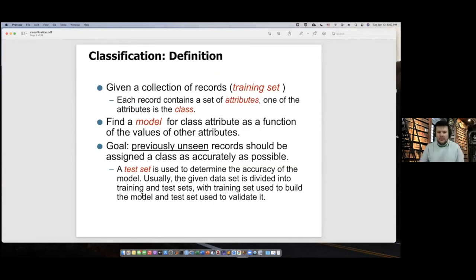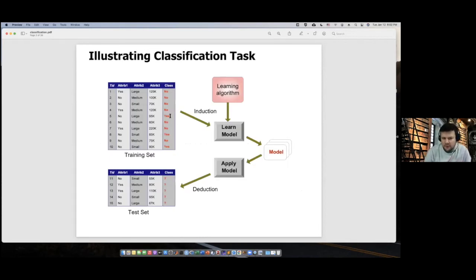Now, again, given a collection of records we call the training set, each record contains a set of attributes or variables or features, and one of the attributes is the class, or we can say the dependent variable. The idea is using the attributes, we are going to try to explain or predict the dependent variable, which is the class. The reason that we say this is a classification problem is that the column that we are going to explain or predict is a categorical variable.